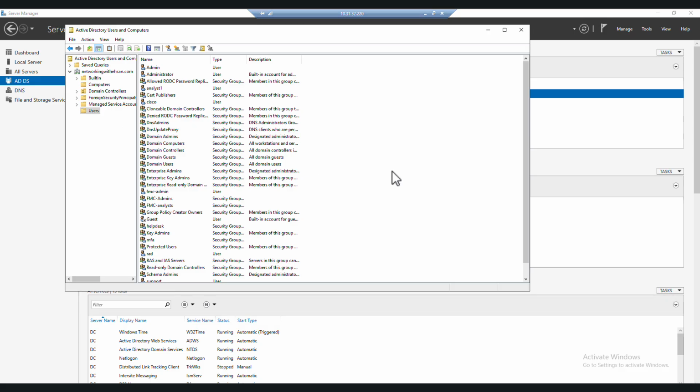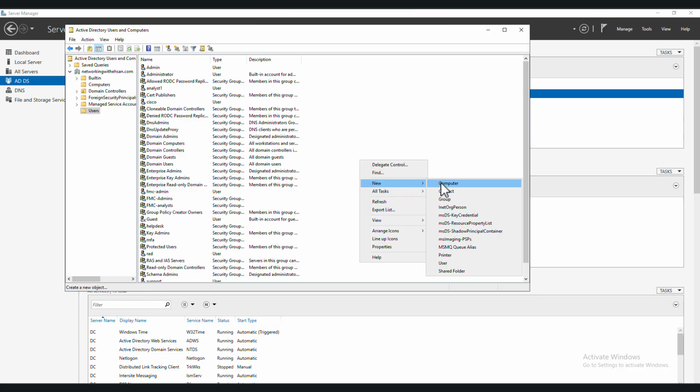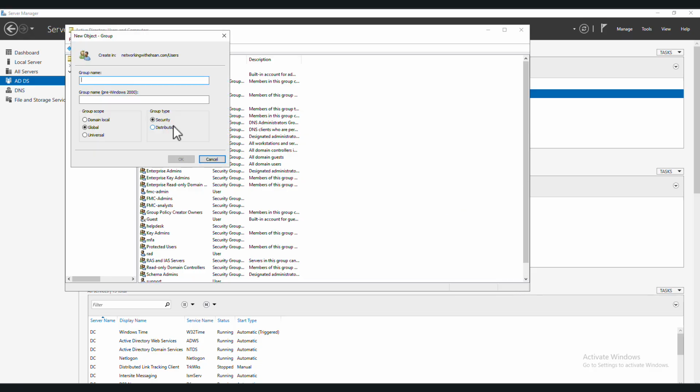Now let me go to users and create a group. The first group is MFA-admin. Okay, this is the admin group. That's my first group.